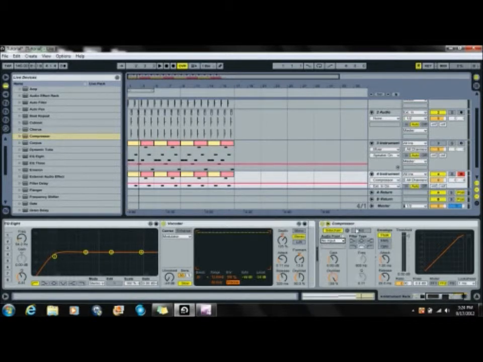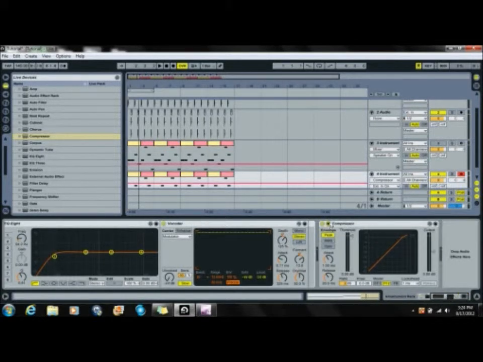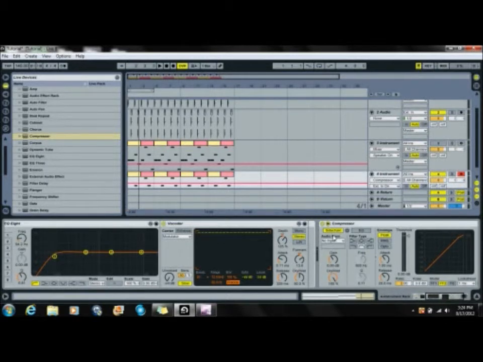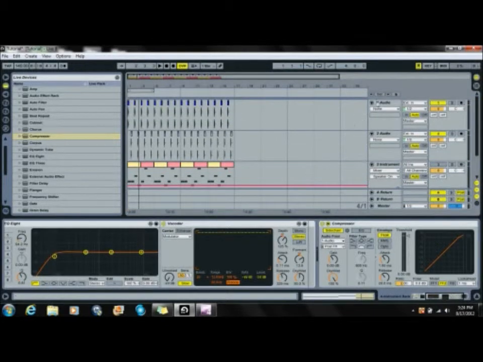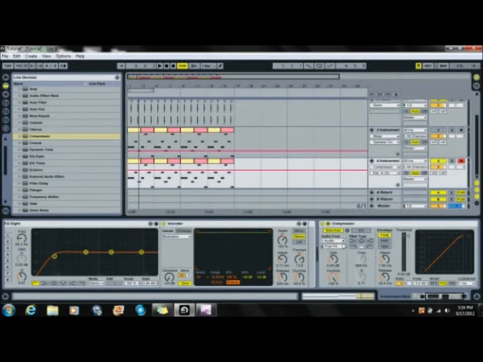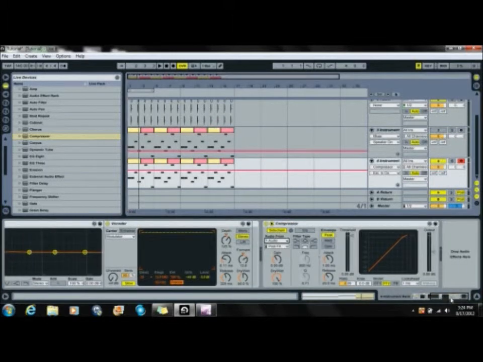So sidechain compression. How this works, you got your compressor here, and click this little arrow up here. Activate sidechaining, and do audio from. It'll say no input, and you want to change it to your kick track. For me, that's one audio. And adjust it as necessary.